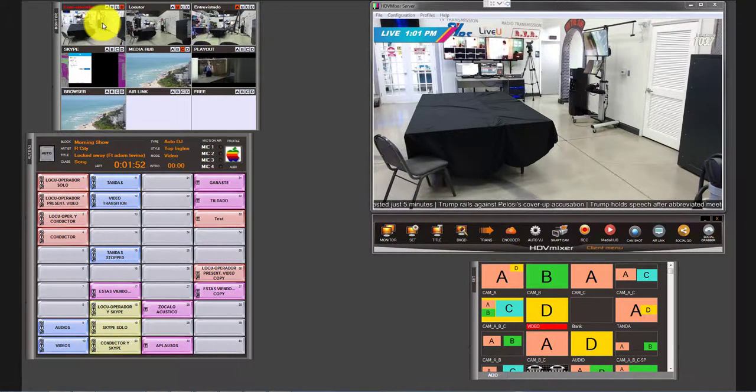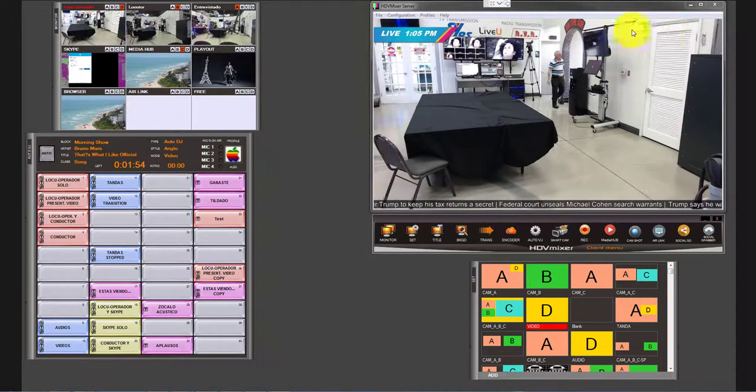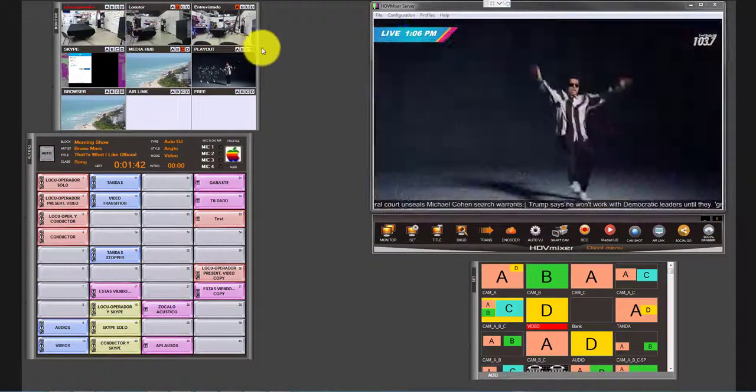The most important part right here is that letters don't have to be 100% attached to a camera. Let's say playout right now is not associated with any camera, so the first camera right here is the one on D. If I want to put playout on D, I can do that.